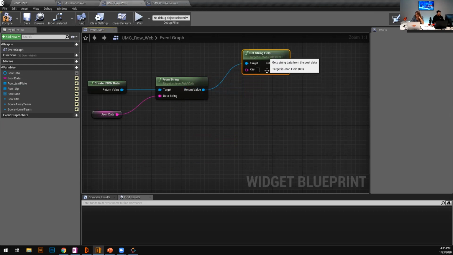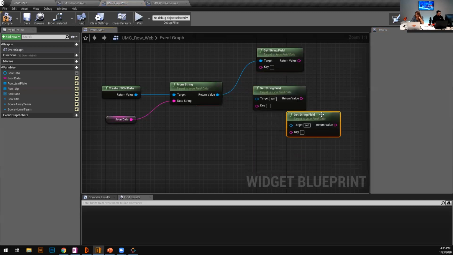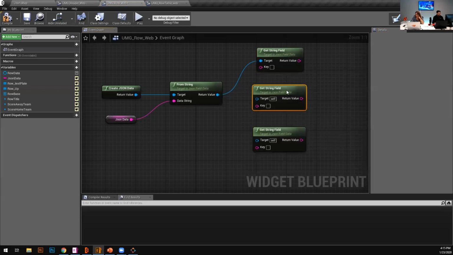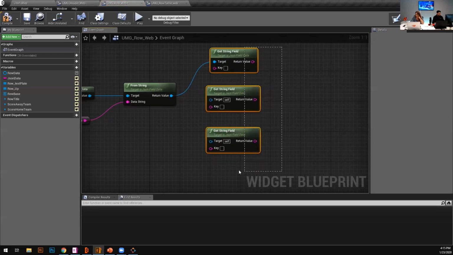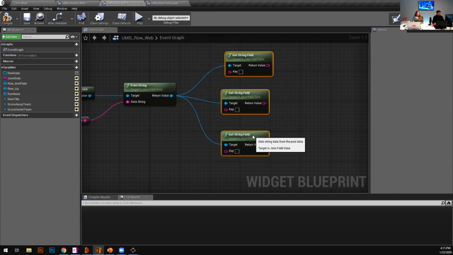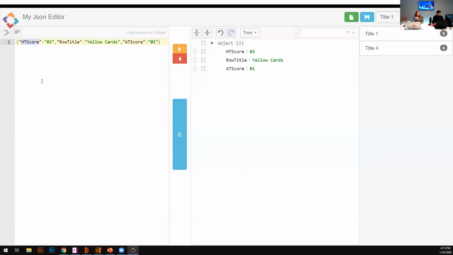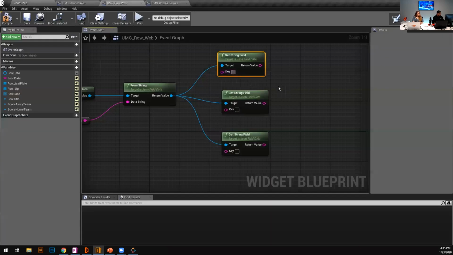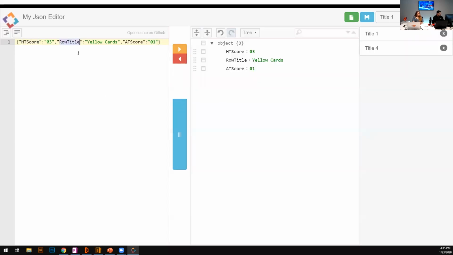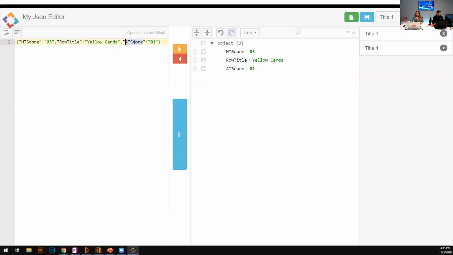Get string field. How many fields do we have? 1, 2, and 3. I just press Control W to make a copy of my notes. From JSON string, and now I need to copy the first field, first key, second key, the third key.